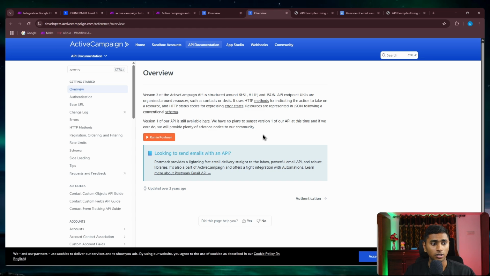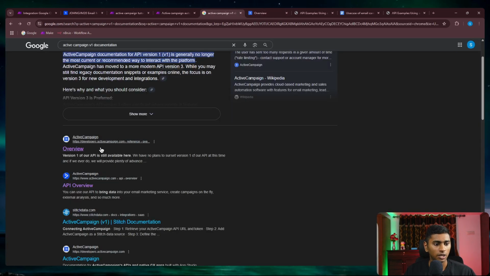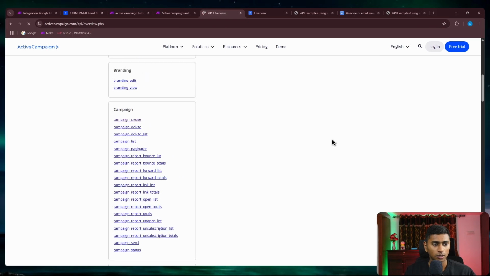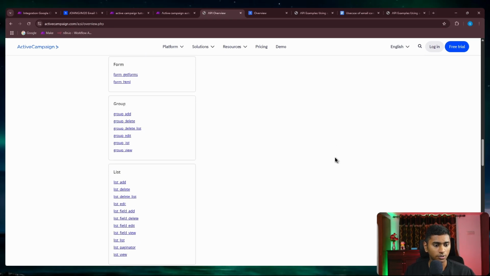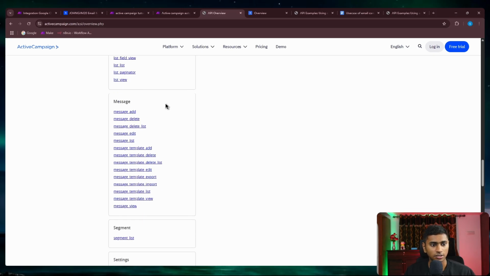So that is it. And now let me go ahead and explain the V1 API. All right, so first we're going to create a message. So let me scroll down, and I can see message. You could do all these tasks over here. To keep it simple, I'm just going to show you how to add a message, basically create a message.